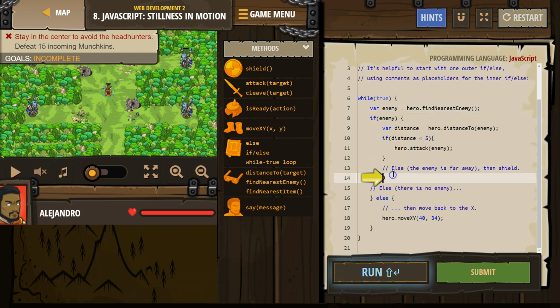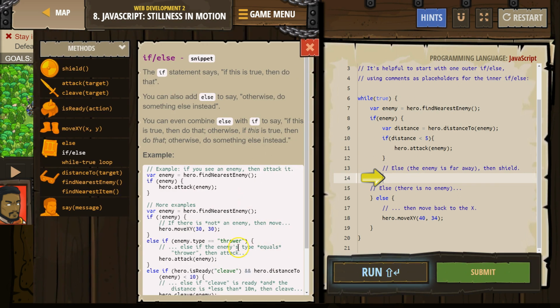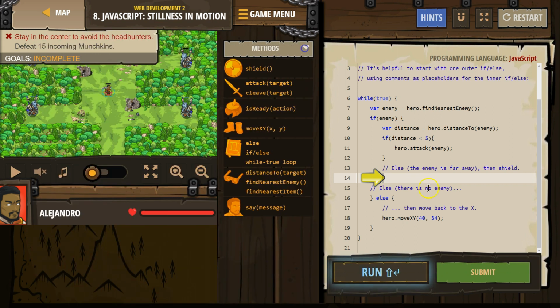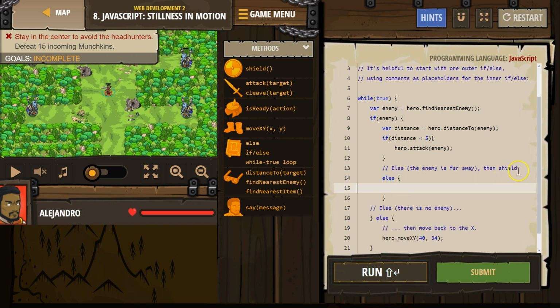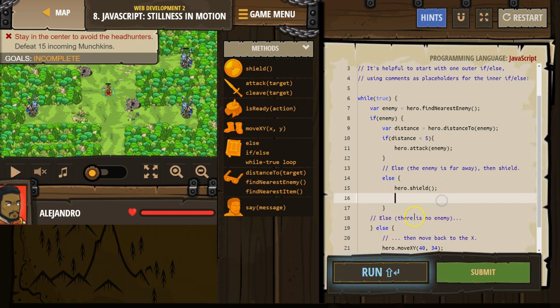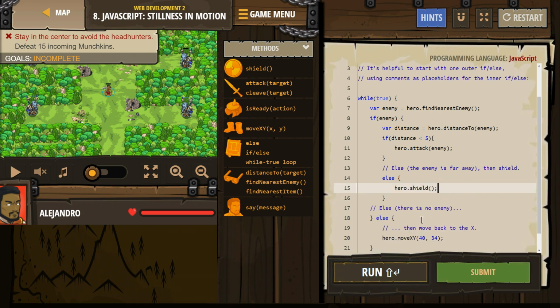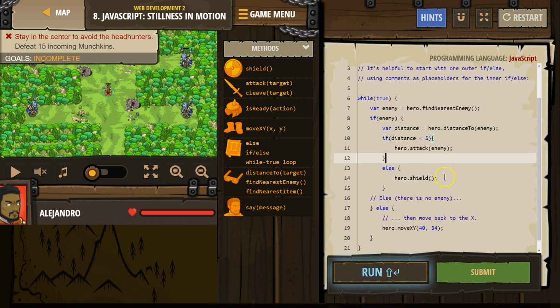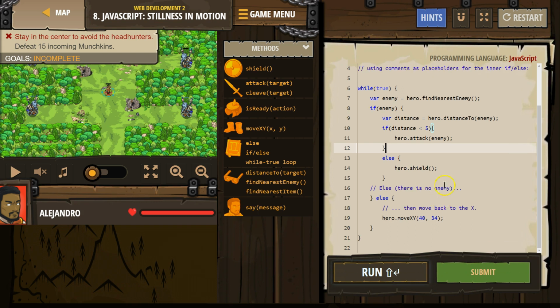Else, okay, they want an else statement. And if you ever forget what these are looking like, we can always click here and it will show us. Okay? Else, enemy is far away. I'm going to click on else. Then shield. Okay, shield. Click. There we are. Okay, so we did that. I'm going to get rid of the comment just for clarity. All right, else, there is no enemy.